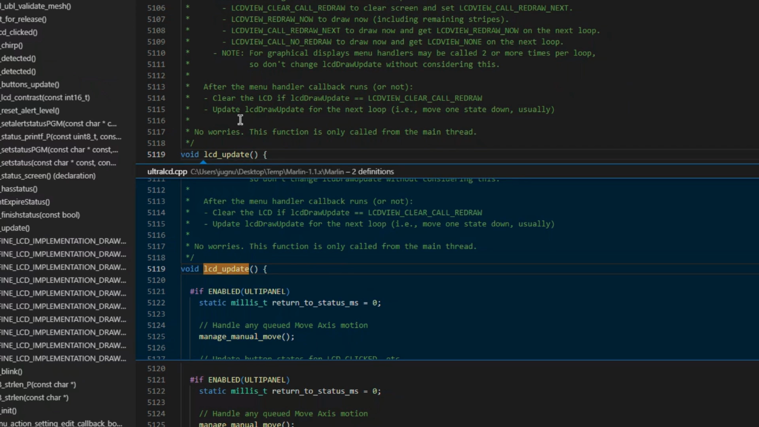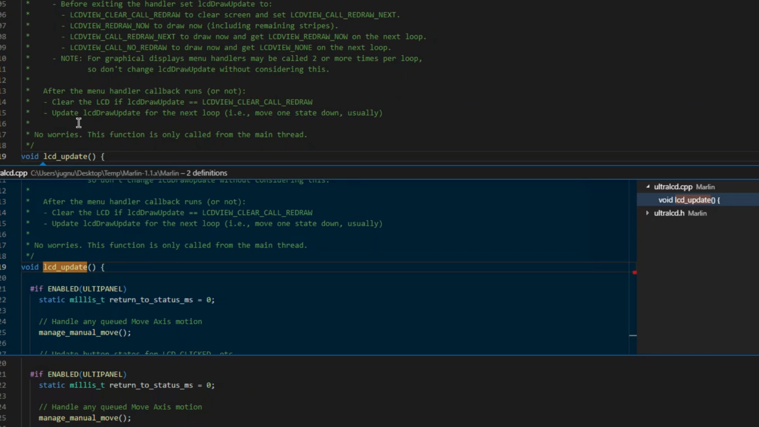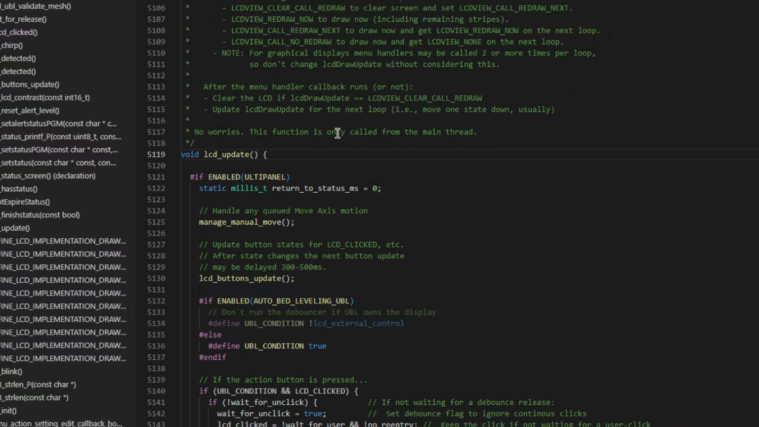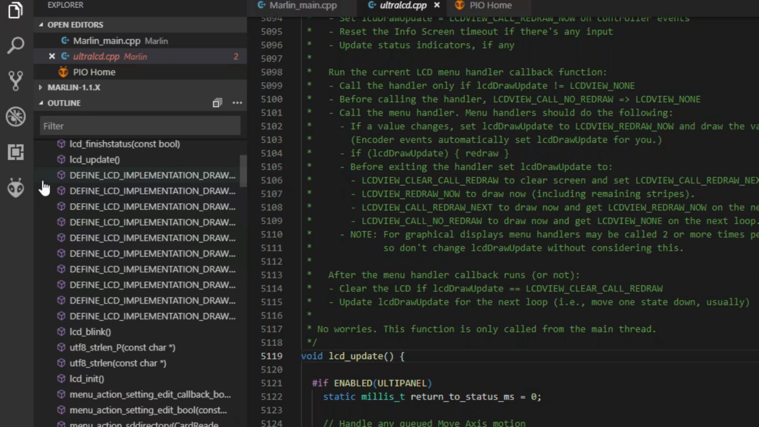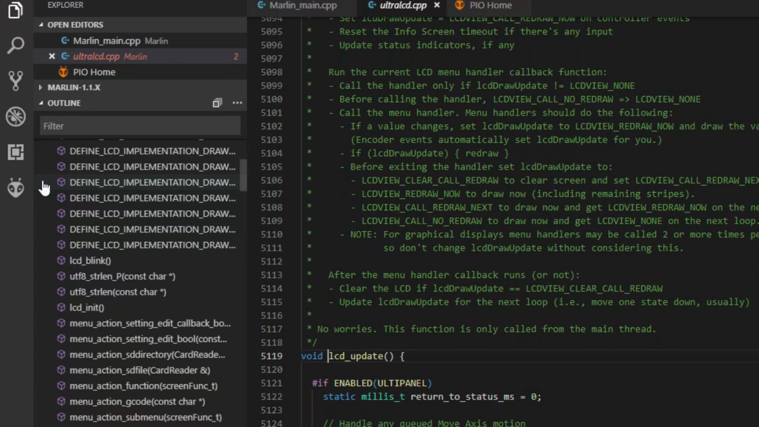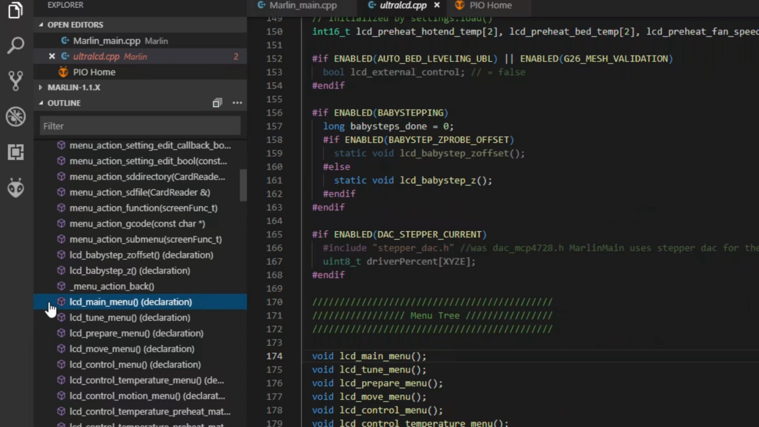Notice we get a peek window instead, as Visual Studio Code has found 2 entries for the LCD_update function. I'm going to select the highlighted definition, which resides in the file ultra_lcd.cpp, with a double click. Let's observe the code structure from the Outline Explorer panel. Scroll down until we find the function declaration for LCD_main_menu and click on it.